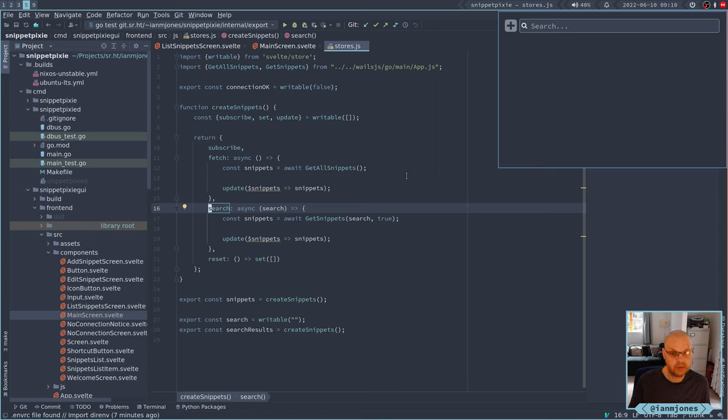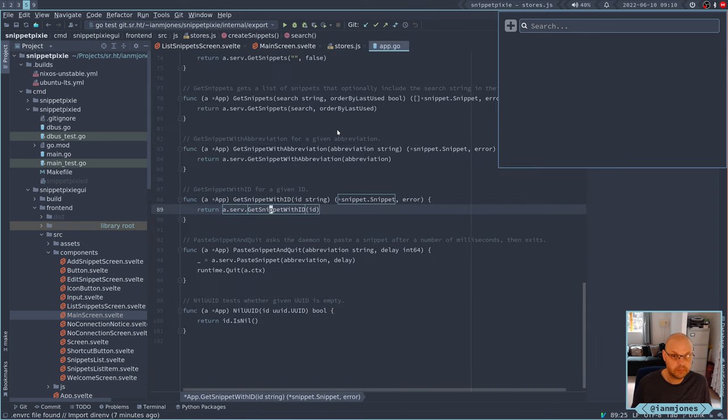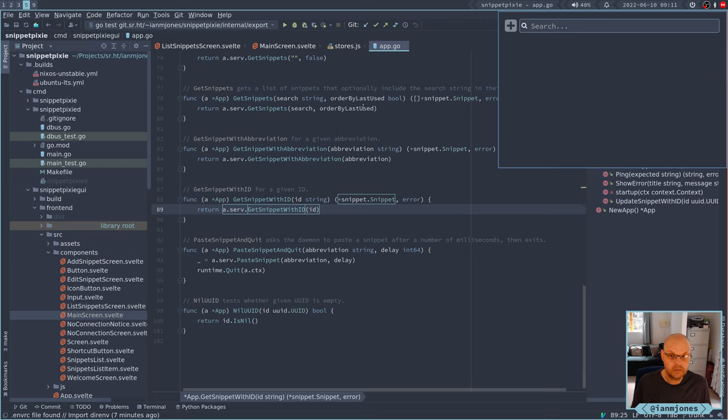I would have to do something about setting whether we use this here, because I still want the search to work. But I quite often will want it to be false on whether we use arg2 here, which, if we go into app, is easier to see. Get snippets, order by last used, which is what you want when you're doing the search and paste, but not when you're doing the just manage snippets window. So I'm going to have to pass that in.